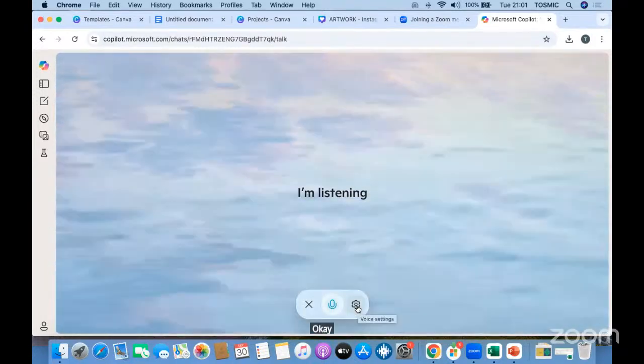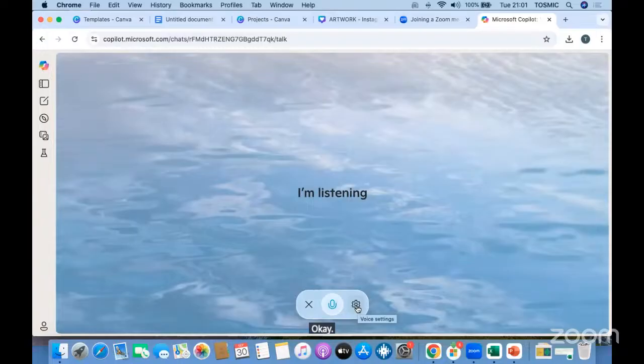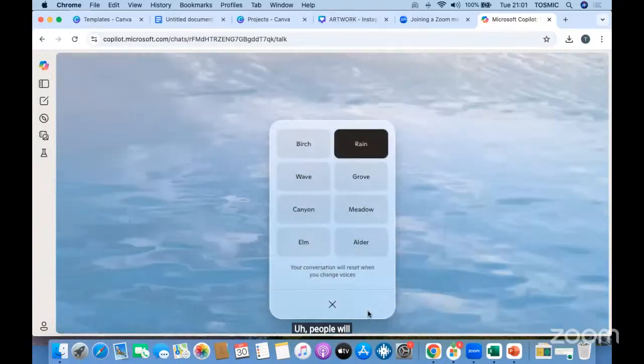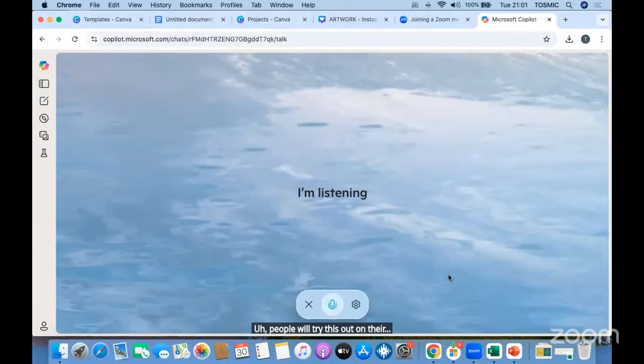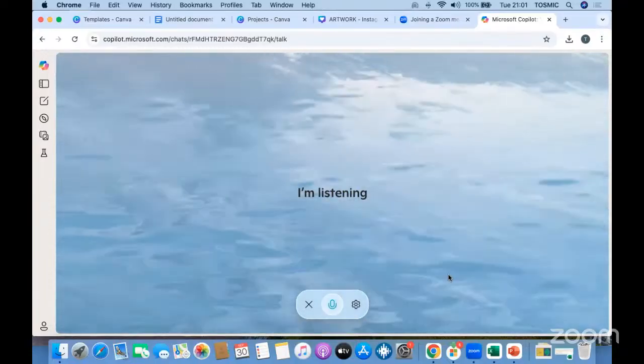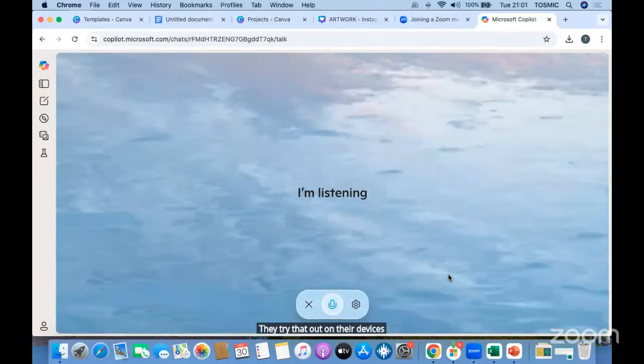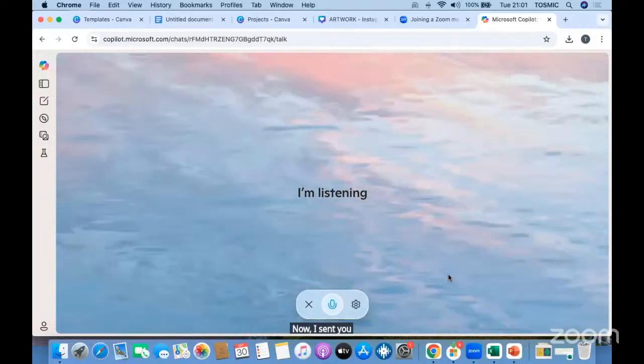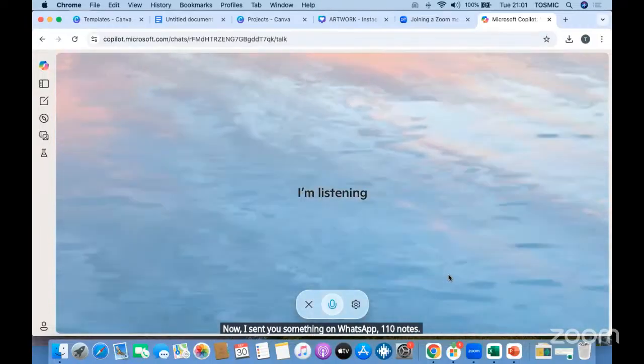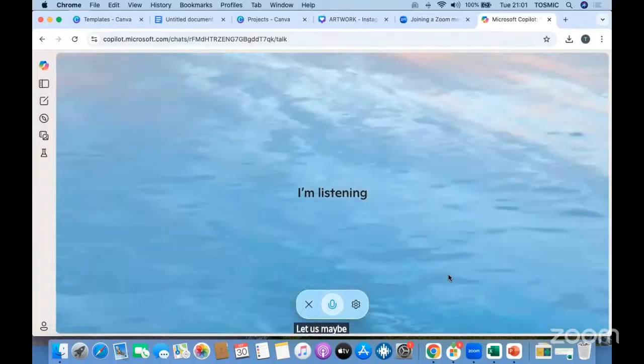Okay. People will try this out on their devices. Now I sent you something on WhatsApp, handwritten notes. Let us maybe try that and end with that.